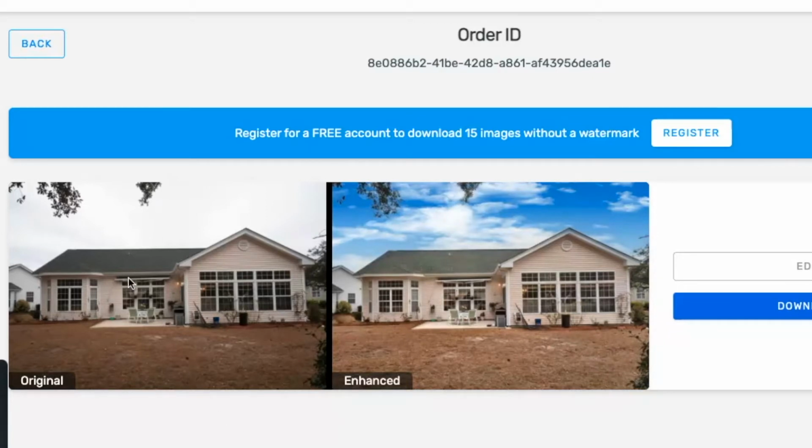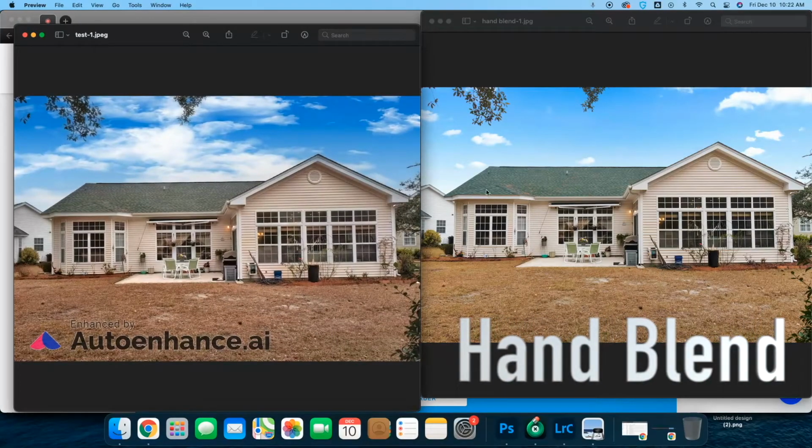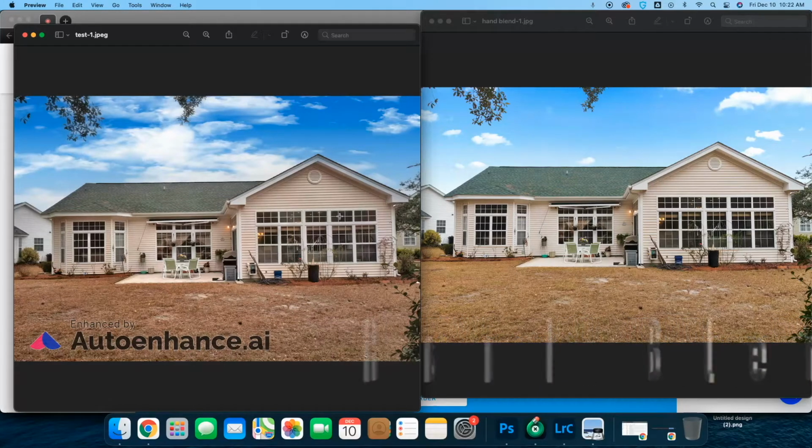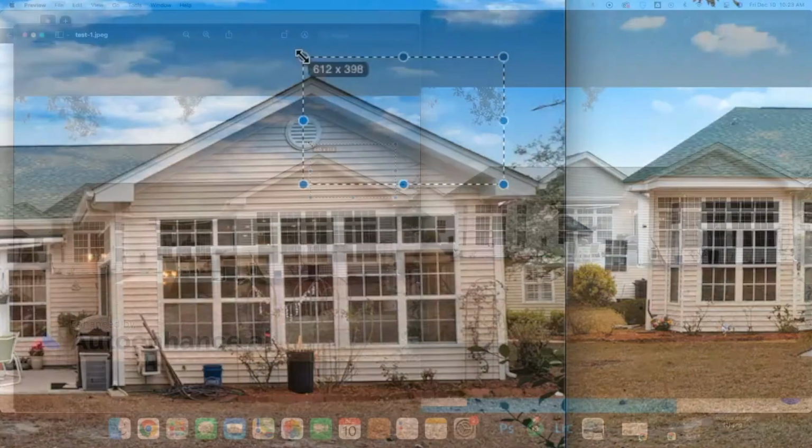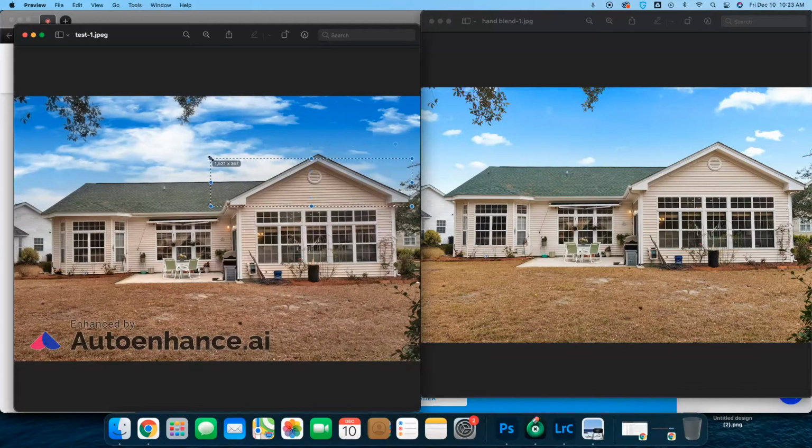So here is our original image, and then here on the right side is the enhanced image. Side by side, first and foremost, initially, I think the white balance is slightly off on the auto enhance, and there's some coloration up here, but this is very minor. Obviously, someone like me that looks at these photos and does this all day, every day is gonna point that out.